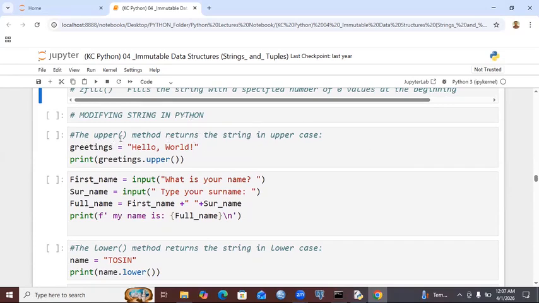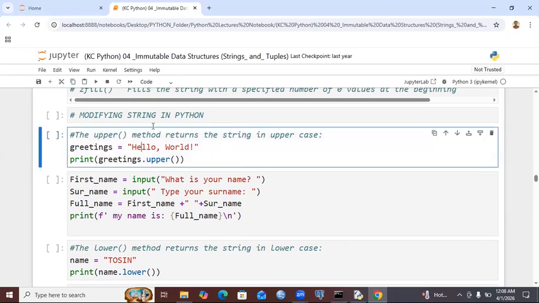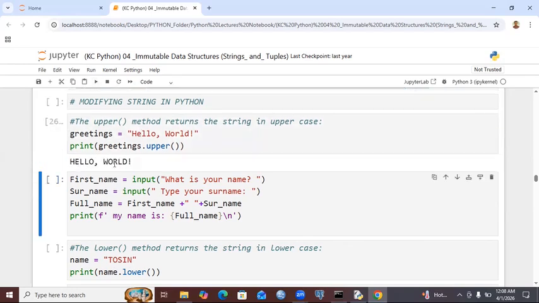Now, the upper method returns the string in uppercase. If you want to print this hello world all in capital letters, you use what we call upper. When you declare the variable and then say print greetings as the variable here as uppercase, and I run this, all of this hello world should be printed out in capital letters. Do you see? Hello world.